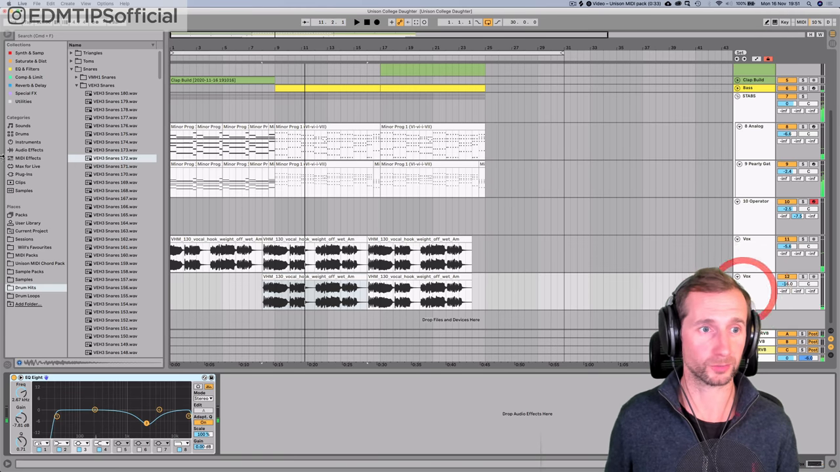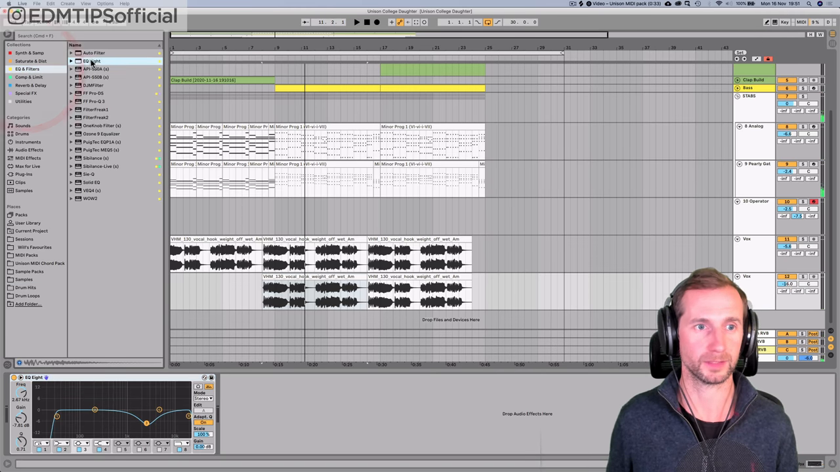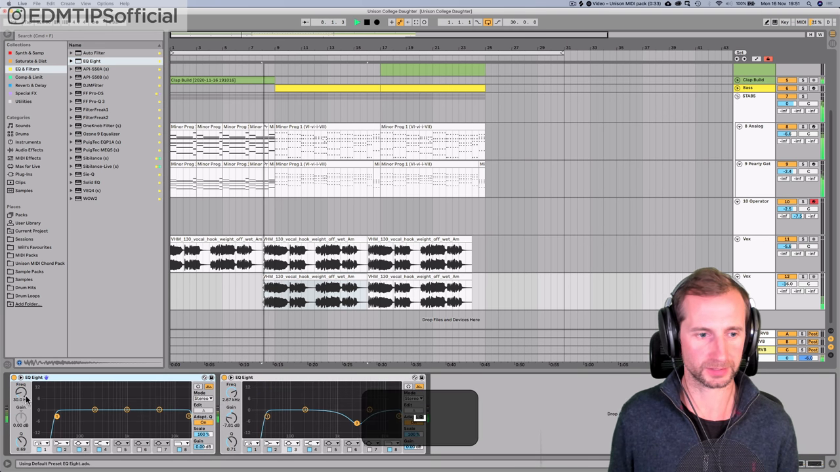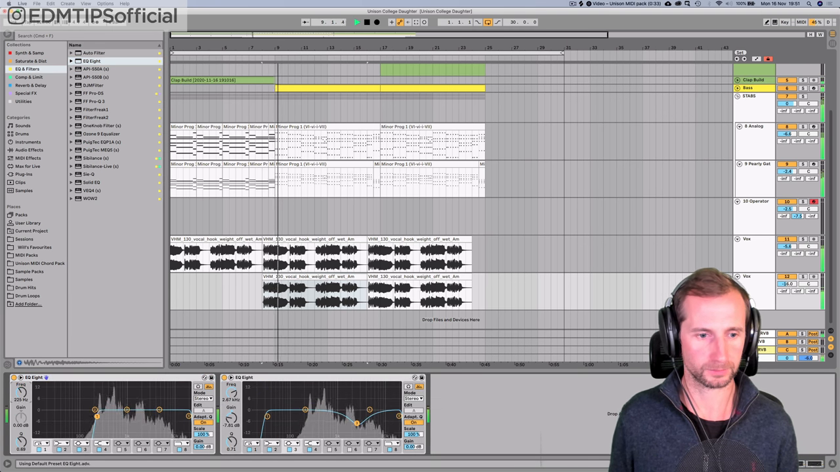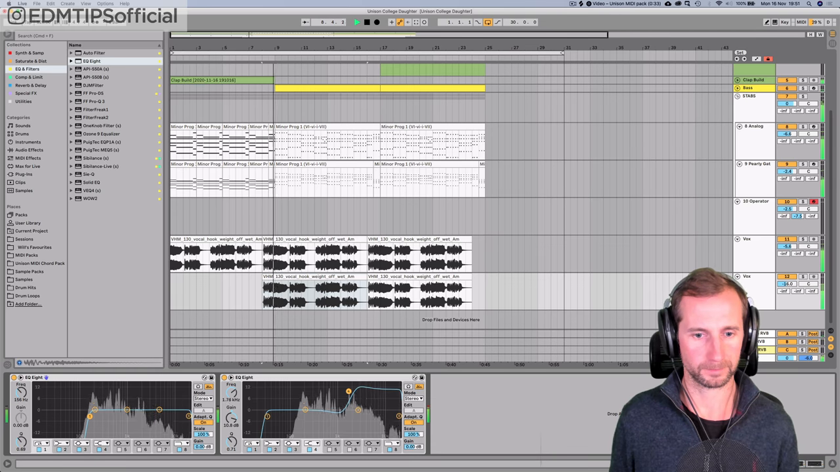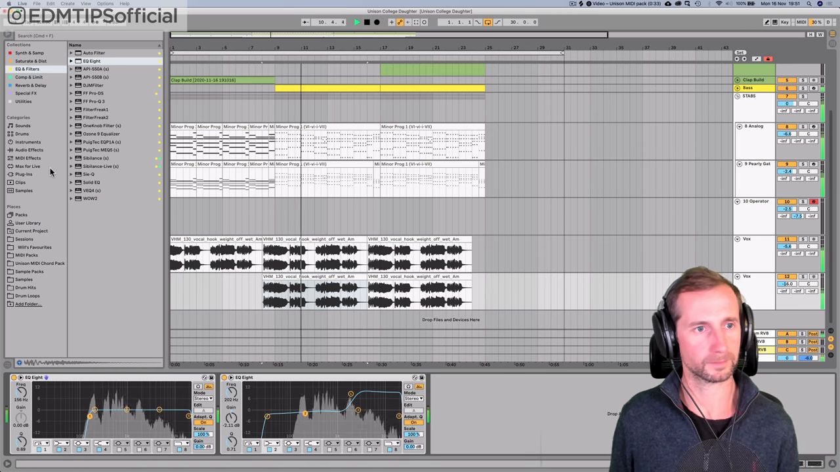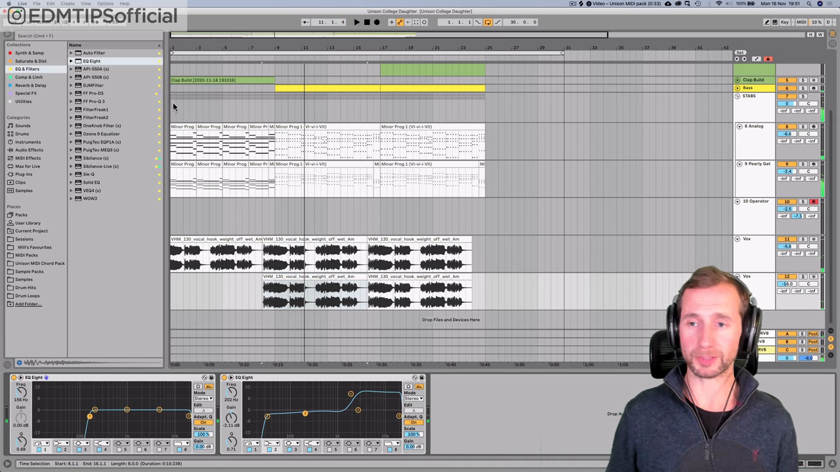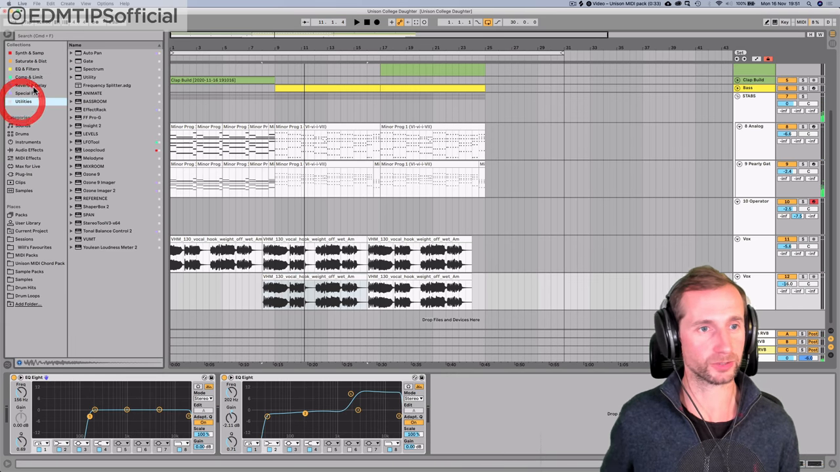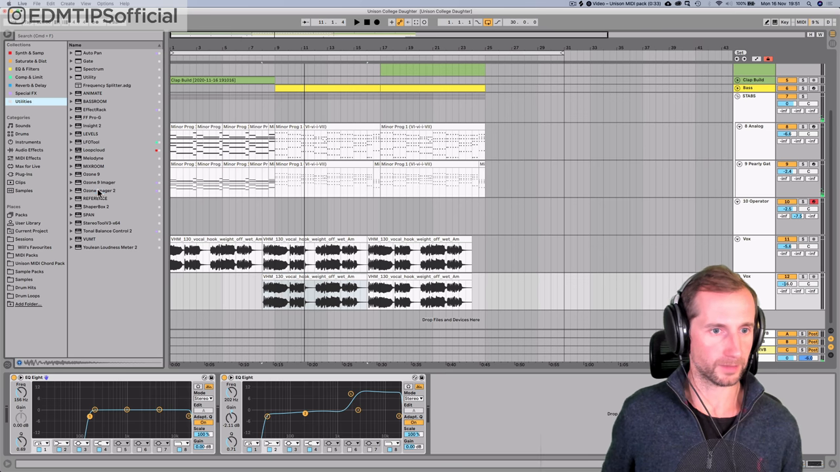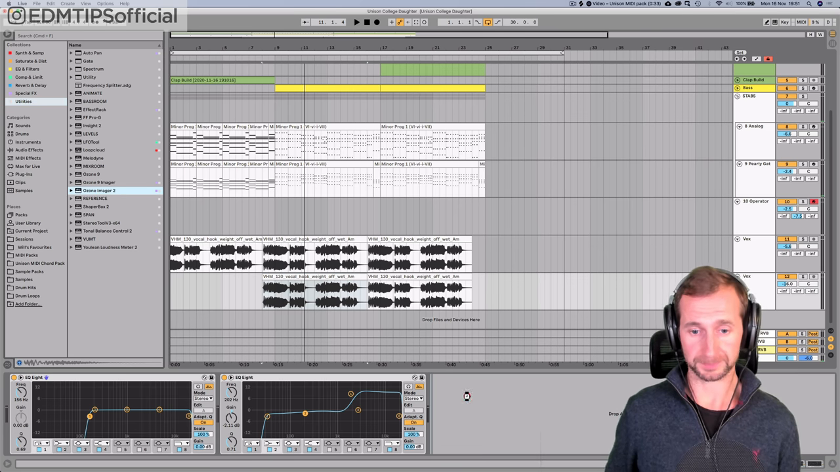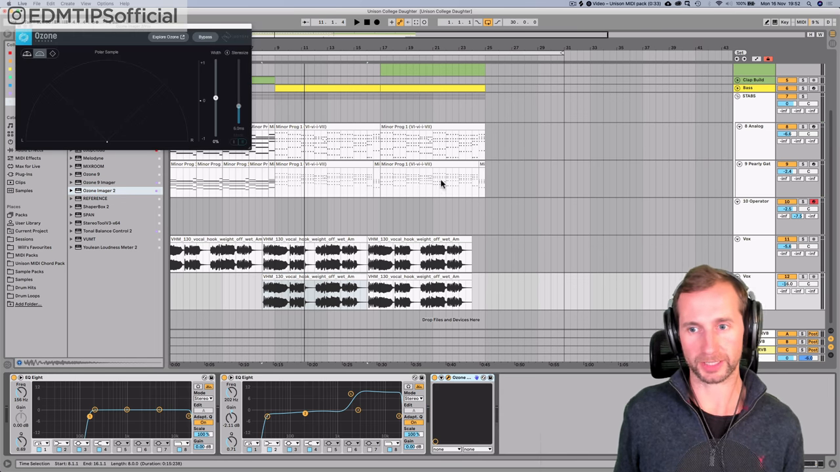And what we're going to do as well is spread this out big time wide. So let's make sure the low end's taken out. The way I'm going to spread this out is I'm going to actually use the Ozone Imager 2, which is free. And that's going to spread it out nicely.